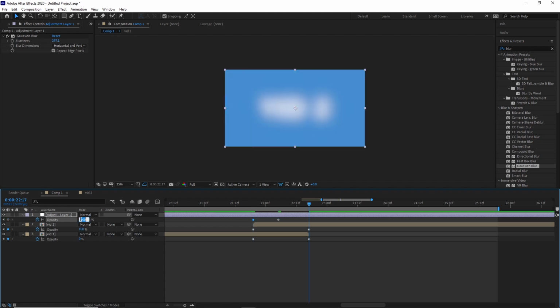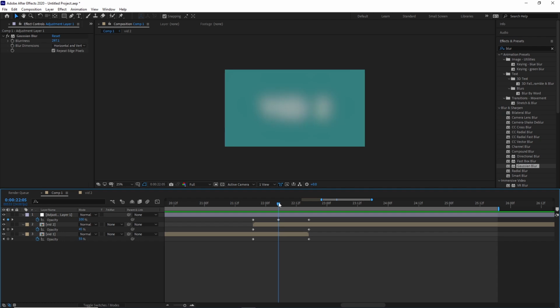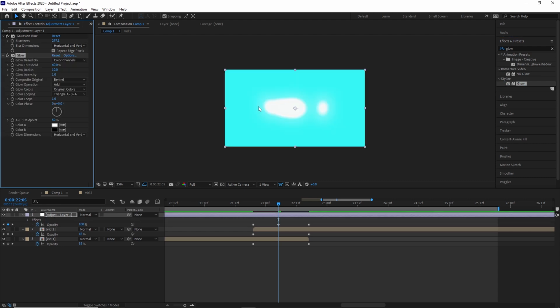Now let's come at the center of the transition period. There is 10 frames of overlap, so it would be frame 5. Now at the middle, we would keep the adjustment layer's opacity at 100, and at both ends we will make it 0. So now let's add another effect, the glow. After adding glow and adjusting the radius of the glow, we can see the effect is ready.